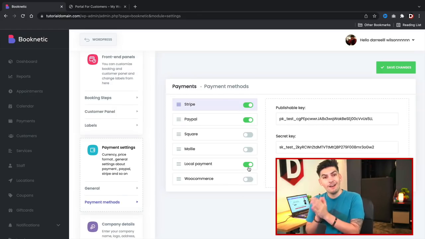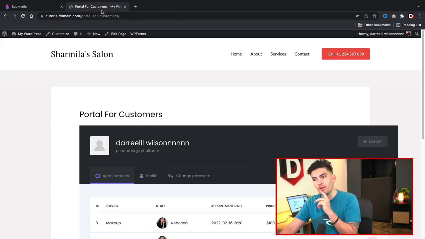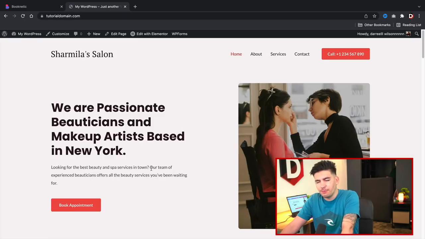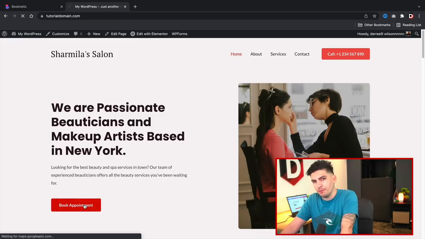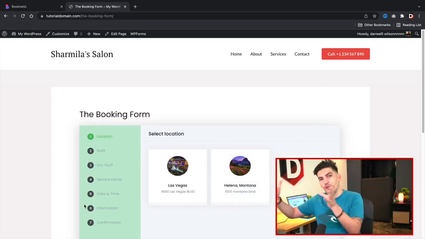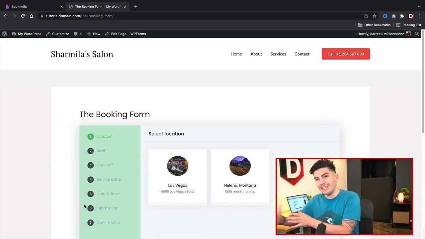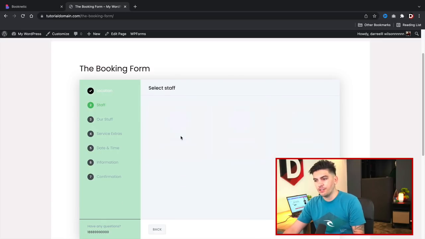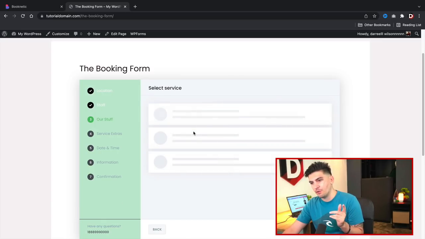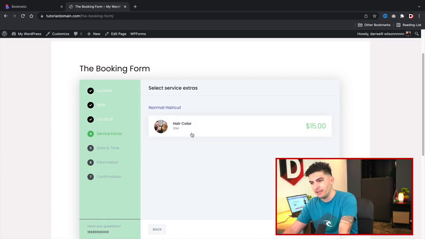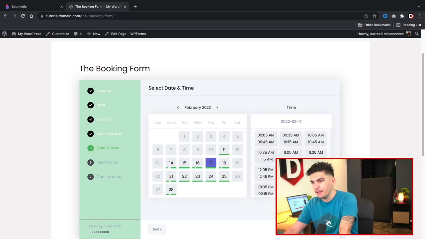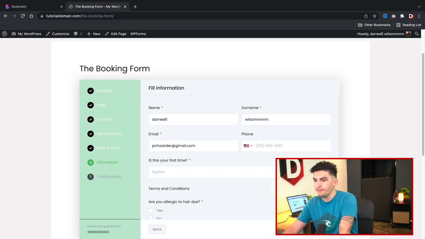Now, you guys can also use WooCommerce. However, if you decide to use WooCommerce, I'll just go ahead and give you a quick little example. The thank you page will not display. So you will use the thank you page for WooCommerce instead of the thank you page for Booknetic. If you are still not sure what I'm talking about, let me give you a quick little example here. I'll just go ahead and quickly fill this out.